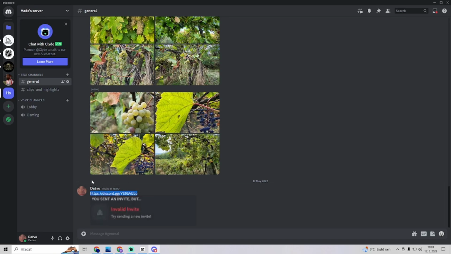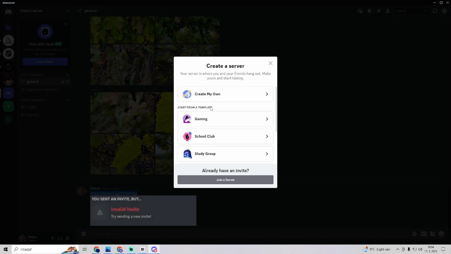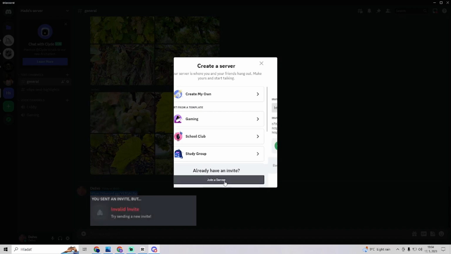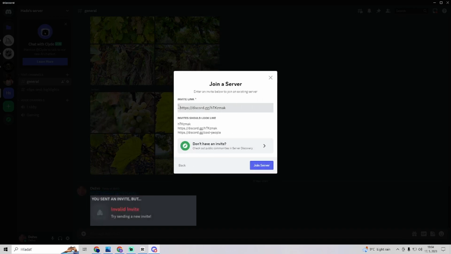press Ctrl+C, just copy the link that they've sent you and go to the plus on the left side on Discord and click on Add Server. Now, just as you see right here, "Already have an invite?", join the server. So you just click on that and here you just paste the link and join the server.